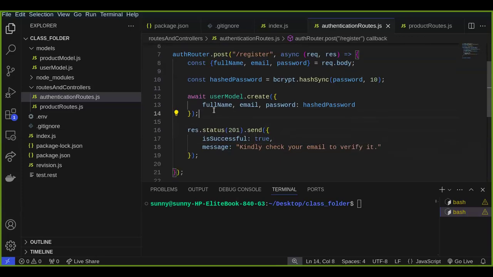Okay, then what I need to do here is, before I send this response back, or even after sending it, I want to send an email, right? I want to send an email to the user. So now, what is a library used to send email to users? That library is called NodeMailer. So we say npm install nodemailer.